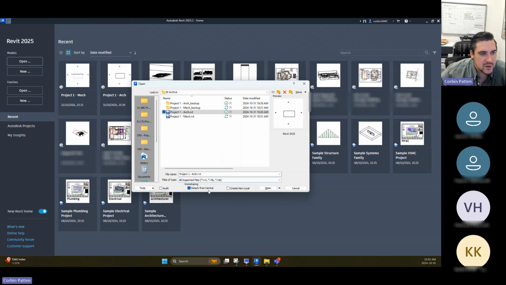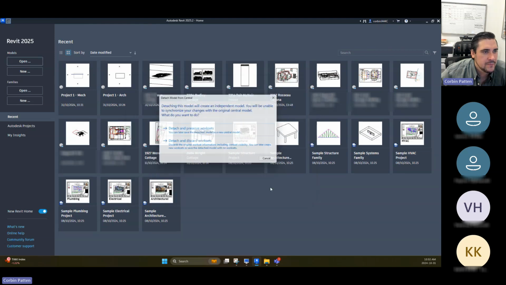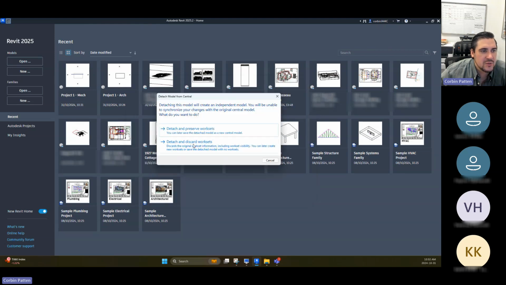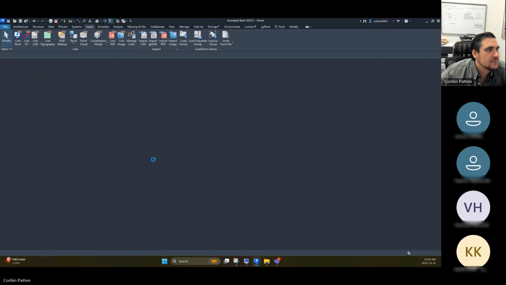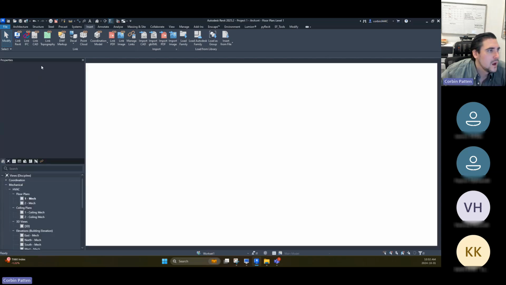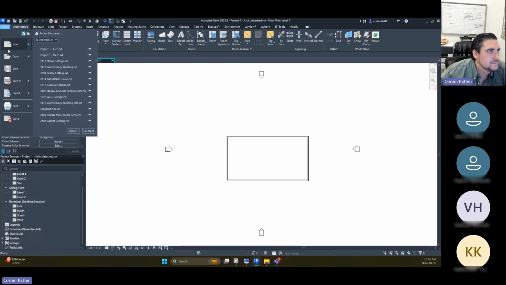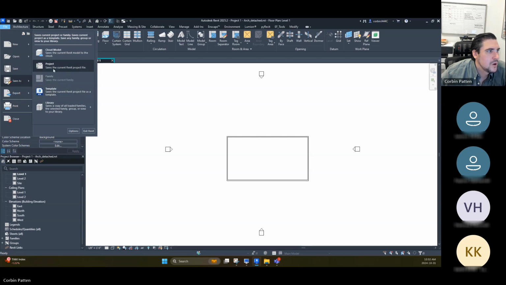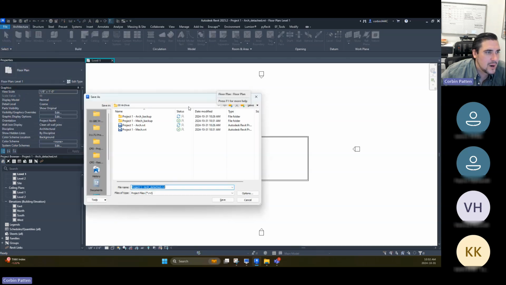So we're gonna detach from central. We're gonna click open. We can actually preserve Worksets, or we can. I mean, I think in this case it doesn't really matter. I'll just discard them, but you could preserve them if you have very specific Worksets. And then I'm gonna go to File, Save As here, Project, and we're gonna save this in our proper folder now.